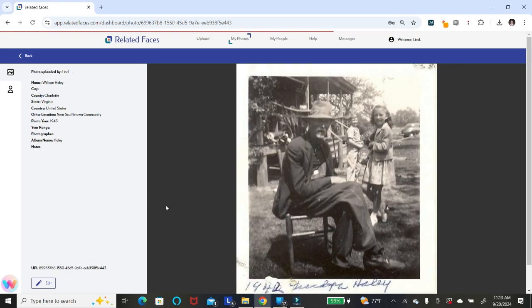That's how he was known. You can see it's labeled down here, 1942, Grandpa Haley. This is William, shortly before William passed away. He did pass away in this year.